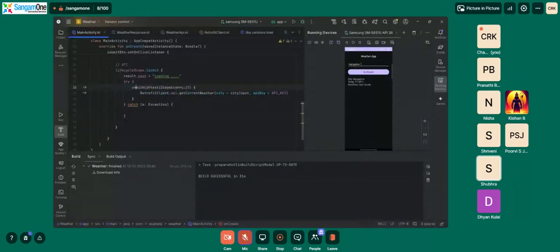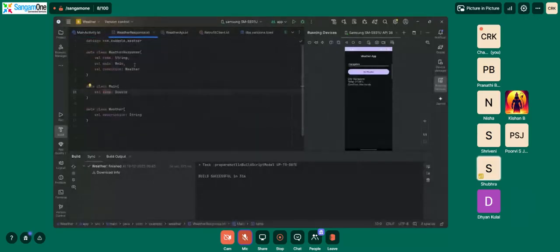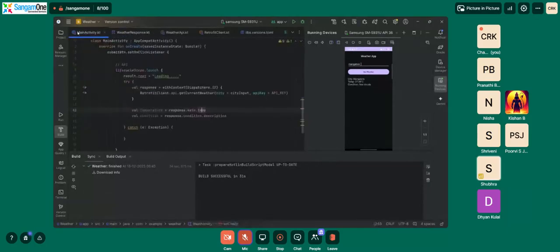So let's store that in a variable called response. Whatever this current weather call returns to us, we'll store in response. Let's get the temperature from there. Temperature is equal to response dot main dot temp. Then the condition is equal to response dot condition dot description. This was based on the data class that we built here, and we built this data class based on the API response that the weather map provided us.